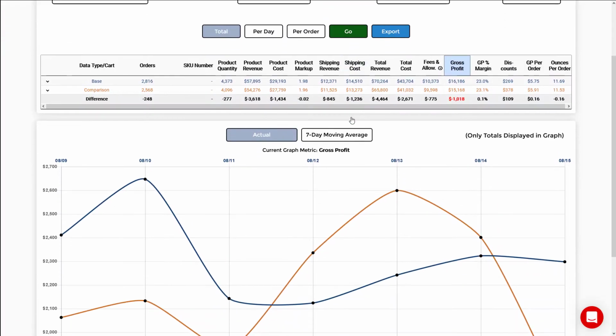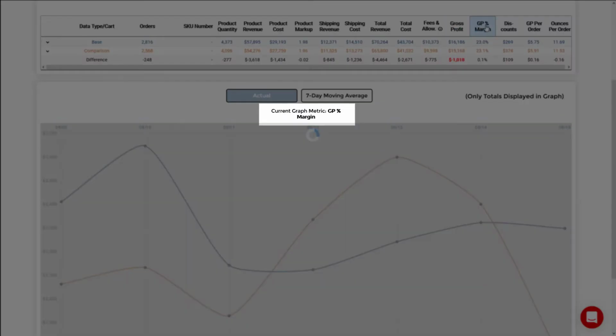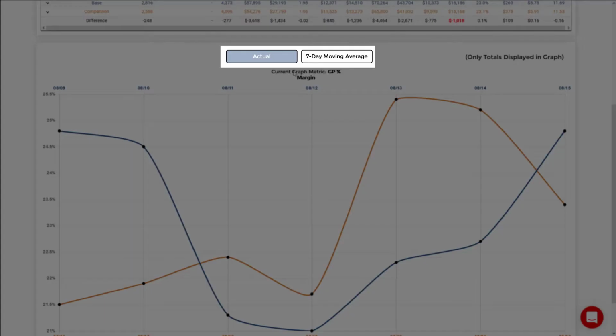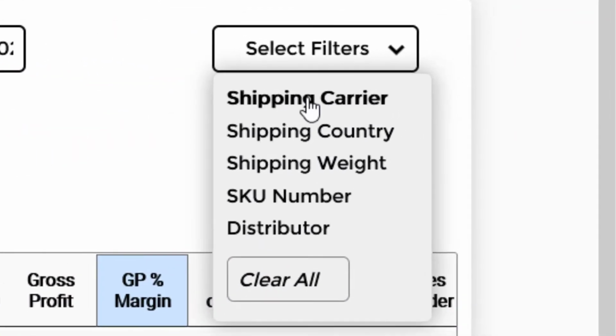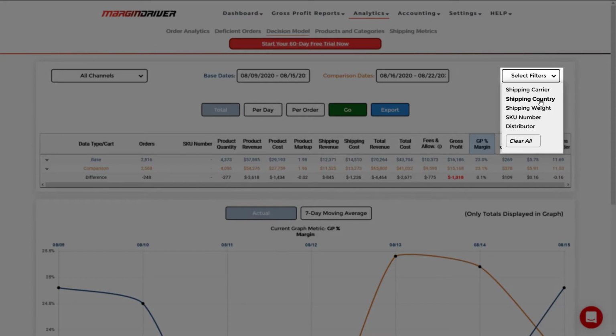The graph below allows you to visualize the results. Just click the desired column to choose the metric to view, and the results can be displayed as either actuals or 7-day moving averages. There are also additional filters, including shipping carrier, shipping country, shipping weight, SKU number, and distributor, to help you further target and refine your testing.